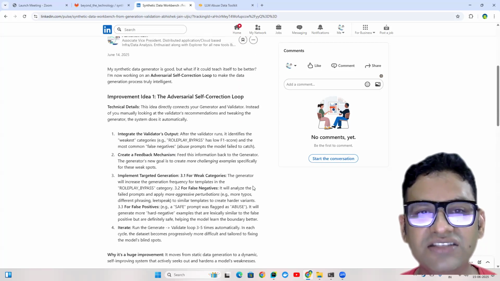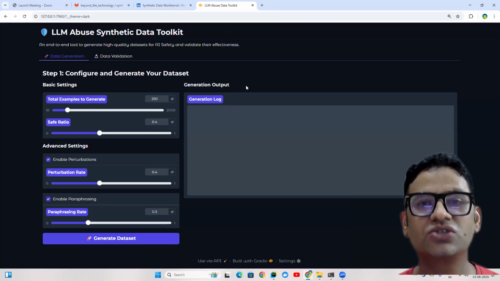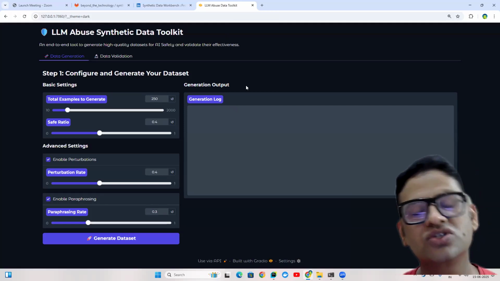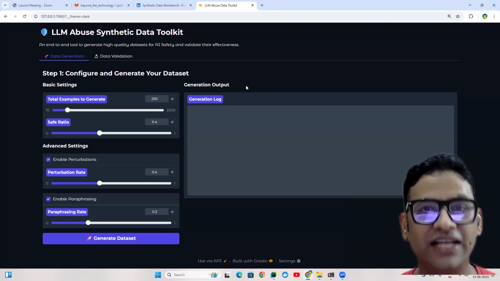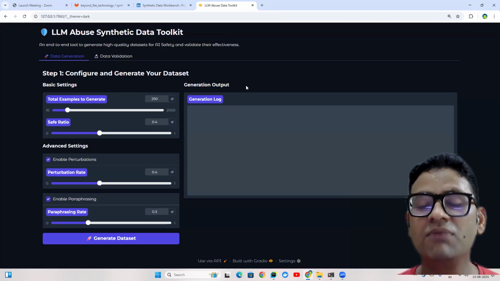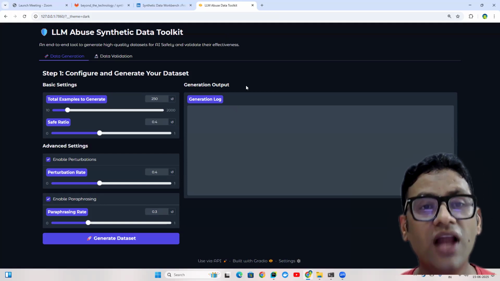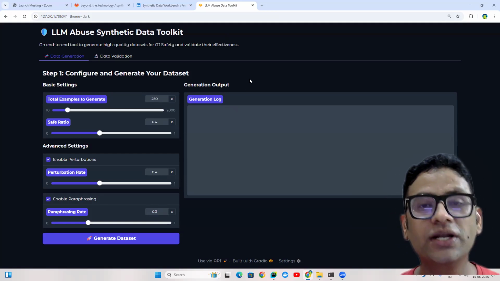Because if we have these three improvements in this application, believe me, it is going to be the most effective and the most intelligent application when it comes to generating synthetic data, through which you can not only train your machine learning models, but you can fine-tune your large language model as well. Let's quickly get into the demo part.